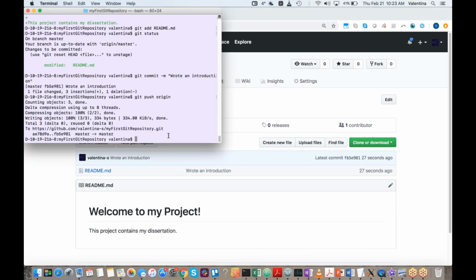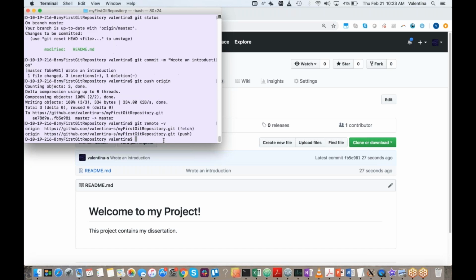So let's kind of revisit this for a second. What was this weird thing called origin? I'll just show you. If we do git remote -v, we see that origin corresponds to the address of the website. So in some sense, basically we say git push origin means git push to this address. If you change the address, you push to a different address. So basically this says publish to this website.